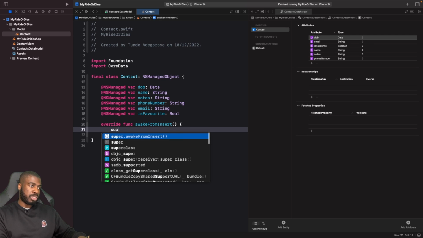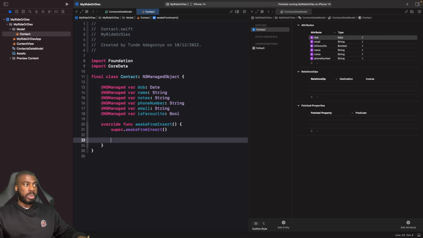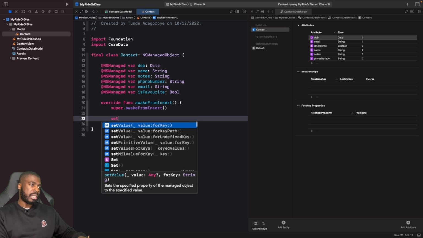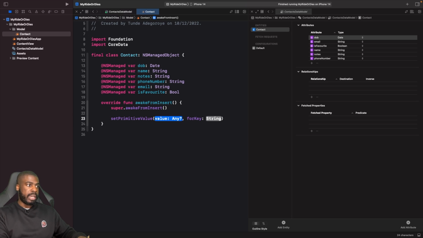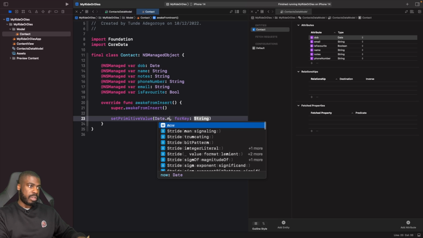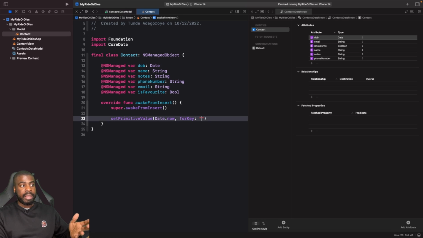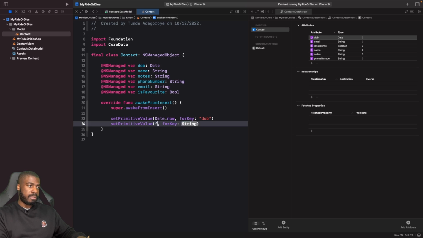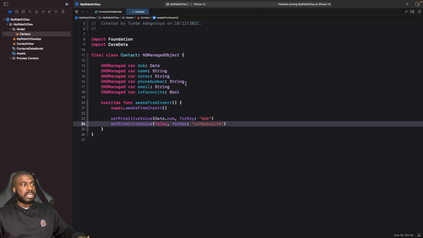And then within here, we want to say super.awakeFromInsert. And then after this, we now want to set this and this. We can do that by using something called a setPrimitiveValue. So we'll say setPrimitiveValue, and we'll say here that we want the date of birth to be Date.now for key. And the key here is the property name in Core Data. So in our case, this will be DOB. And then we'll do another setPrimitiveValue, and this is going to be false for the key isFavorite, like so. Cool. So I'm just going to close this because we don't need this anymore. But you can see that they're all spelled the same and they're all matching. So this is looking all good, which is what we want.